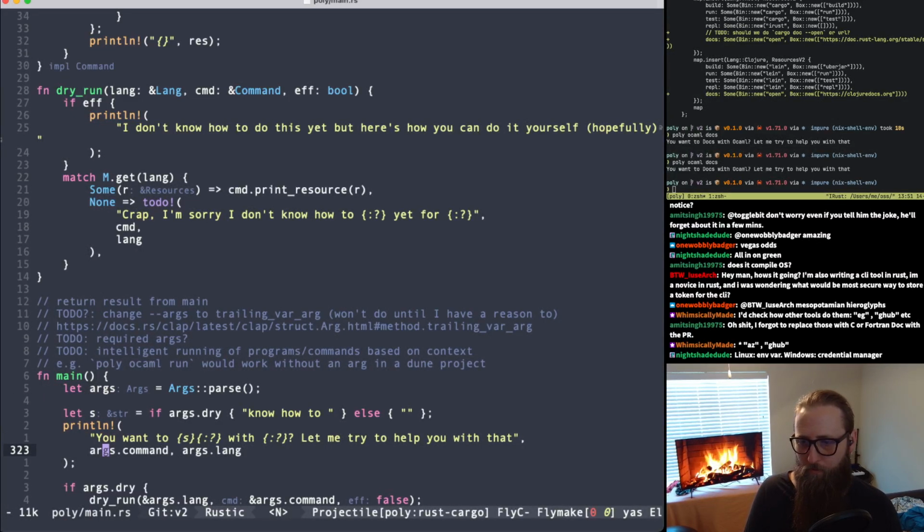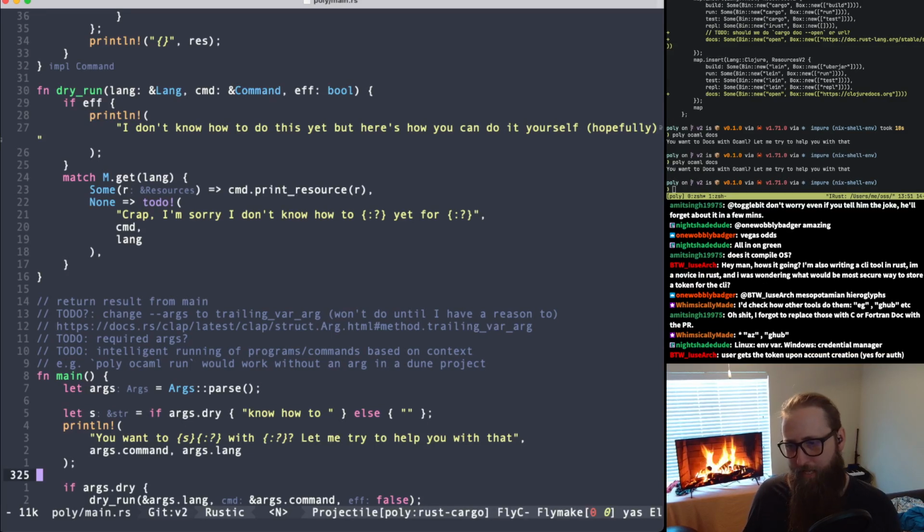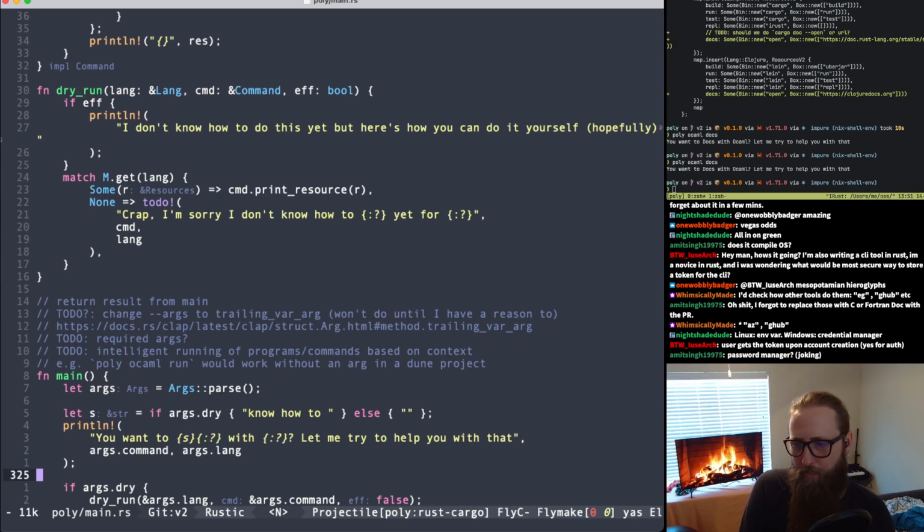Yeah. Like if you're calling an API and doing some sort of authentication and then storing a user token somewhere. The user gets the token upon account creation for auth. Yeah, it's a good question. I don't actually know a good answer to that. I've just never done it, where it's being stored on their system. I have no idea.